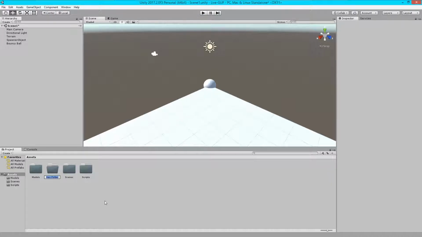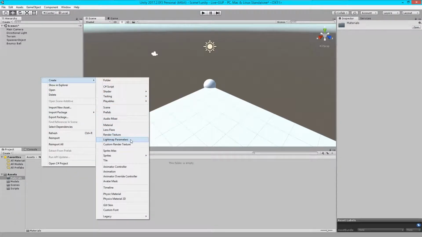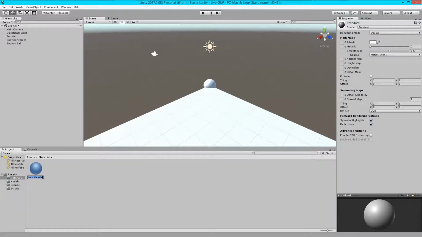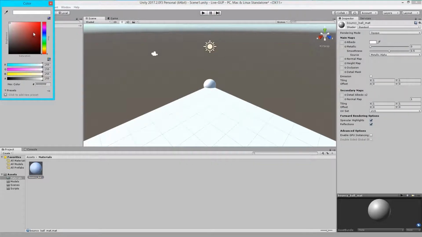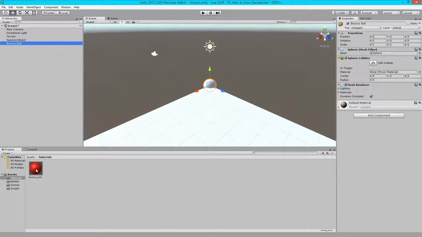So we're going to make another folder, and we're going to call it materials. And then we're going to go in here, and we're going to make a new material. And then we're going to call this Bouncy Ball mat. There we go. And basically I'm just changing the color. So we're going to come over here, and we're going to go, I don't know, something like that, so we can see it. We come back to our bouncy ball, and we just drag and drop right there. All of a sudden, our bouncy ball is a different color, which is good. Now we can see it.